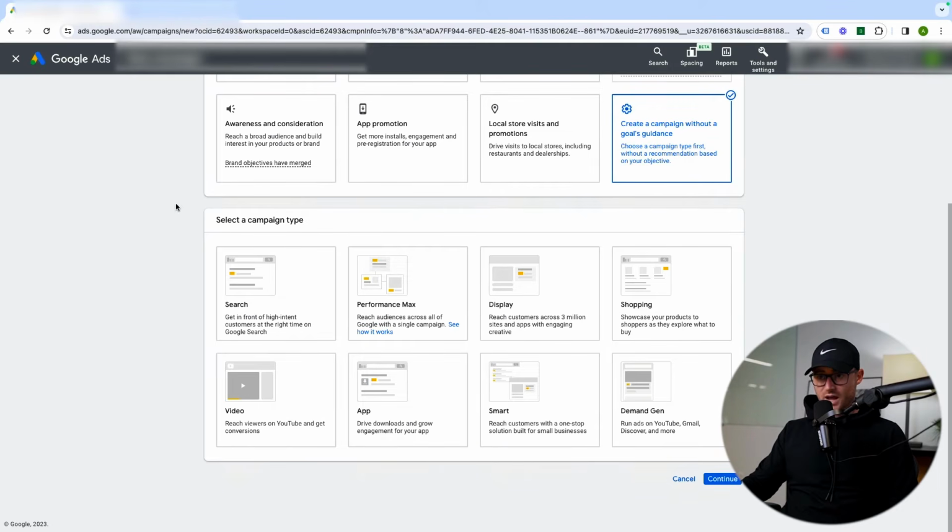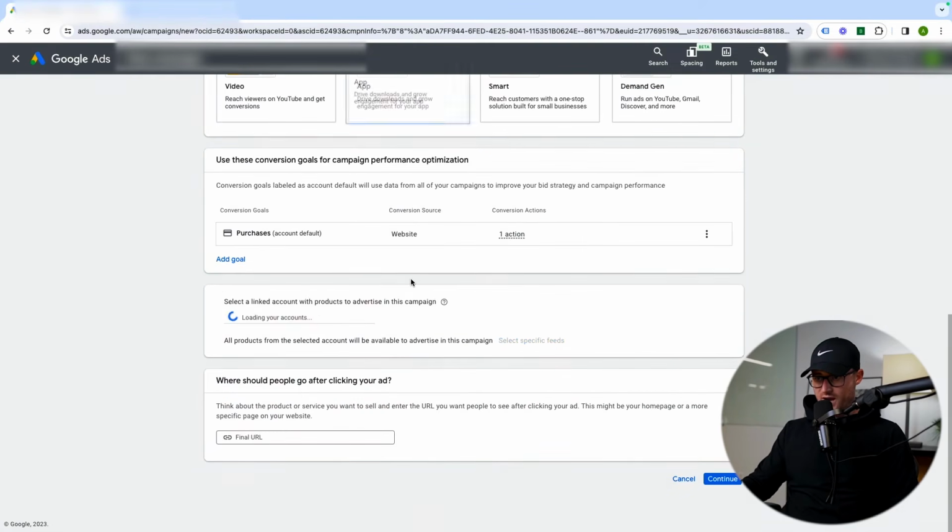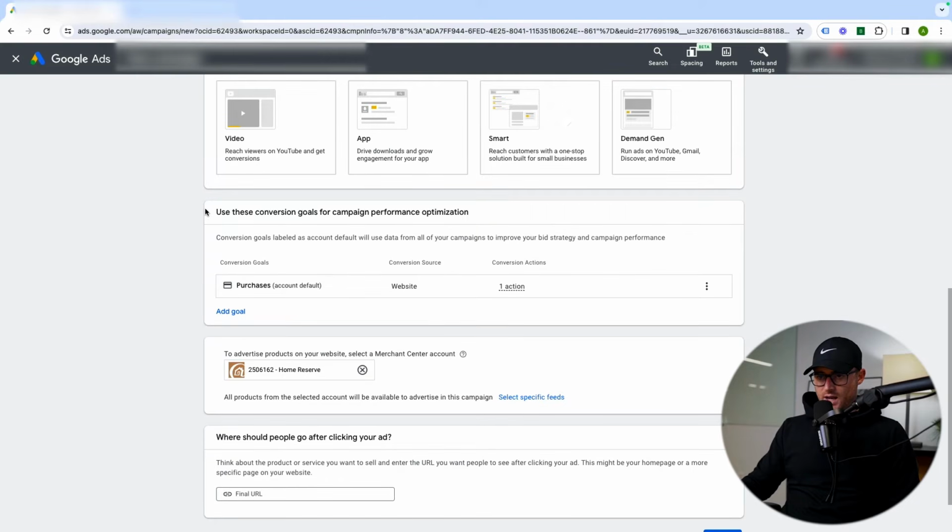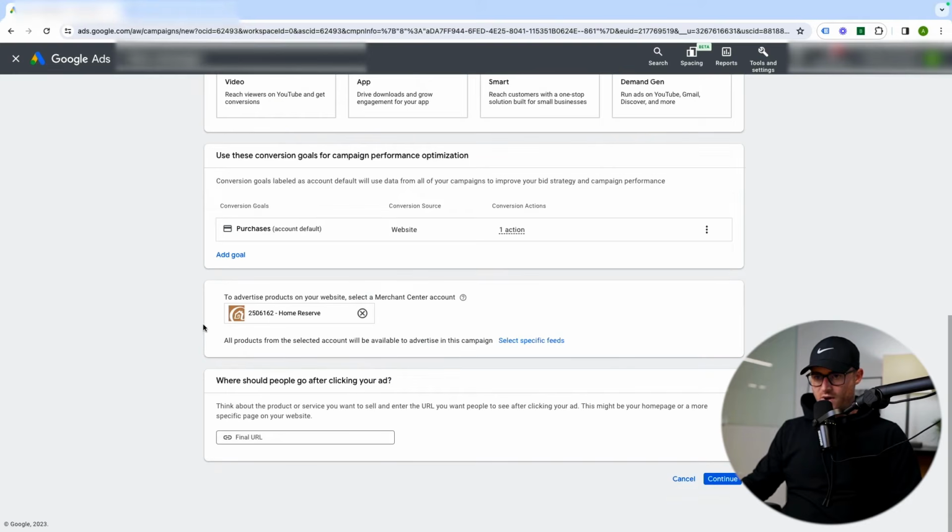Then I am going to select Performance Max and conversions. I only want purchases. For Performance Max, do not put in anything else in here. Phone calls maybe, but I stick to mainly just purchases, but definitely no add to carts, no micro conversions. You only want your macro conversion. And for this, it's going to be purchases. So I have purchases selected. Then I have my Merchant Center account linked. So we're all good there.